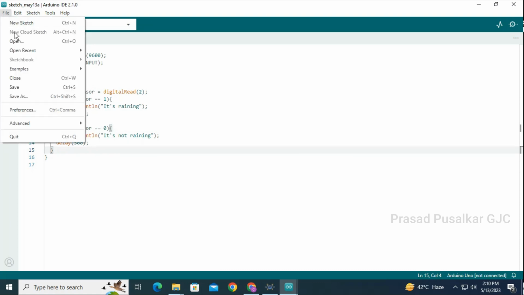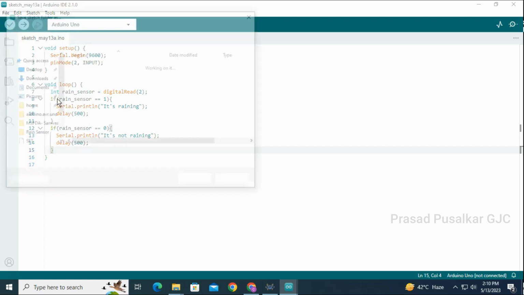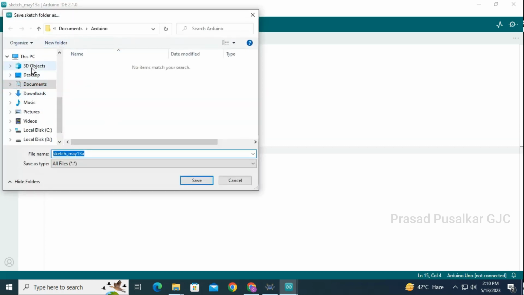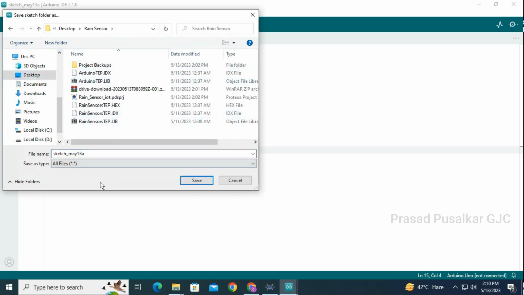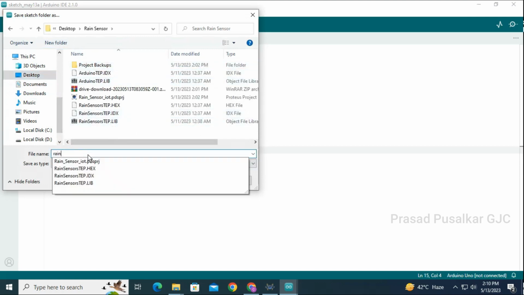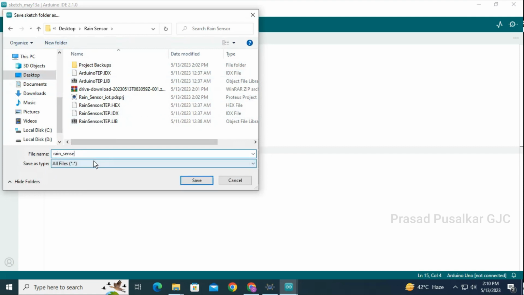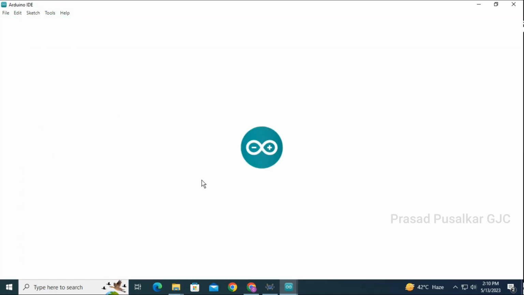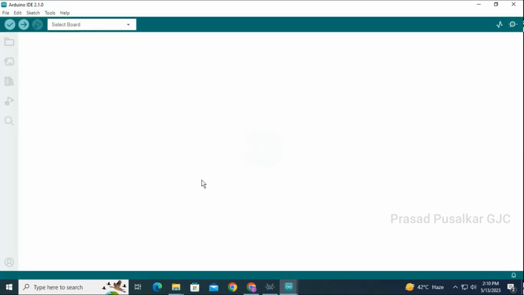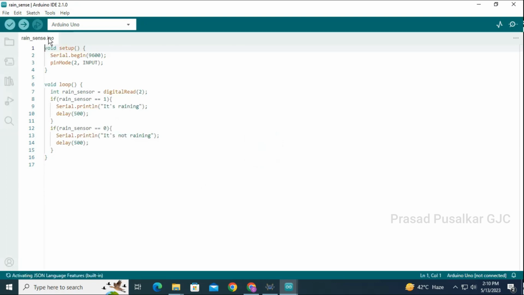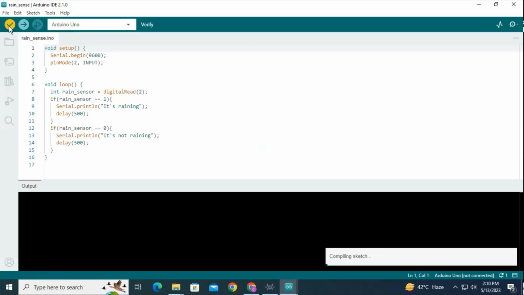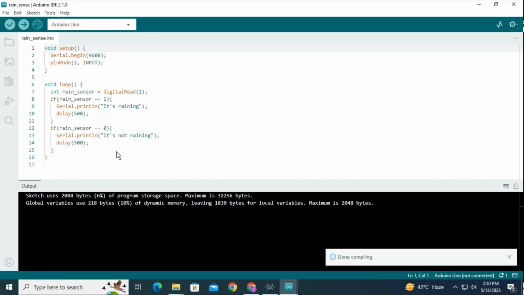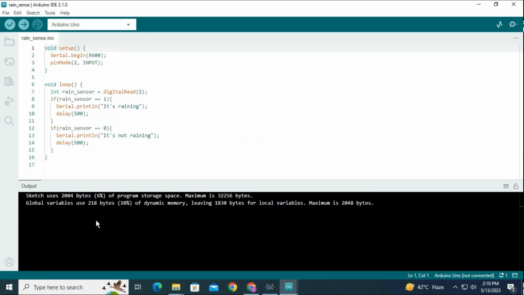Simply save the program or code. I will be saving it in the desktop folder that I have created. Just rename the file if you want, and click on save. It will just reopen it. So the program has been saved. Next thing we need to do is click on verify. This will compile our code and it will show if there are any errors. So mine has compiled successfully.